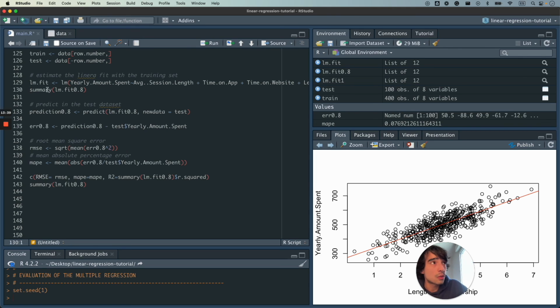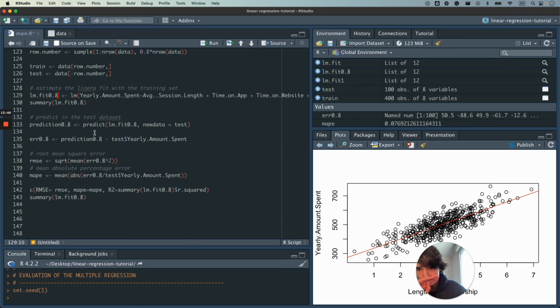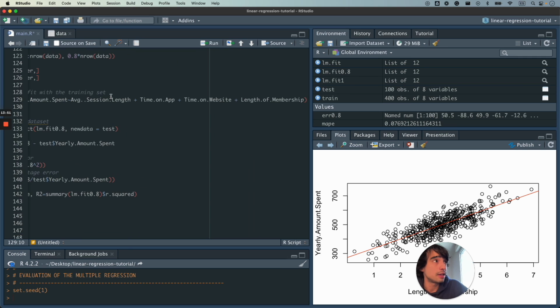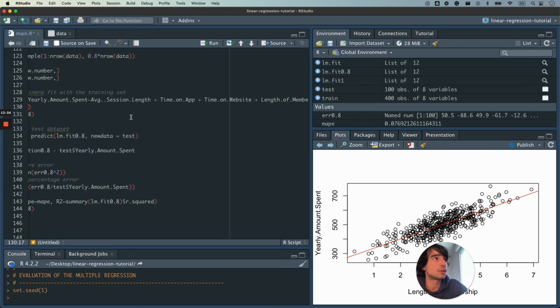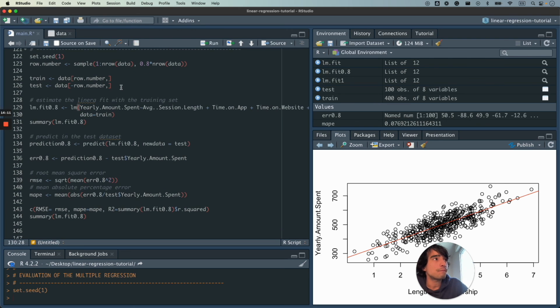There you go. I'm going to be calling it 0.8 as well. What this one is going to be doing is, again, just creating my linear model, but the data that we're going to be using for this one is the train data set. Oops, train data set. What's going on here? Train data set, there you go. So I'm just going to run this one and let's see how that looks.